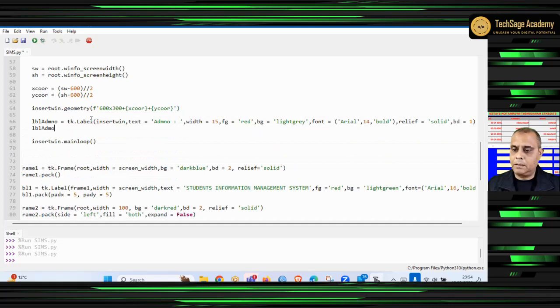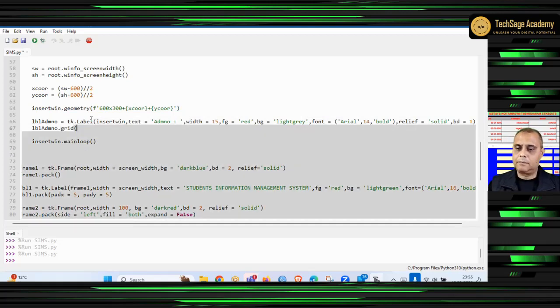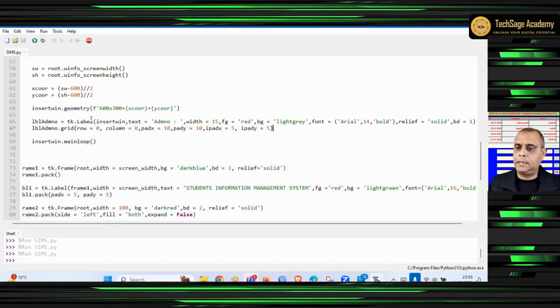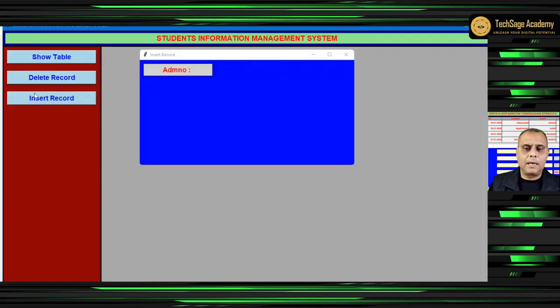lbl_admission_number.grid. Row is equal to 0. Column is equal to 0. padx is equal to 10. pady is equal to 10. Internal padding ipadx is equal to 5, and ipady is equal to 5. So let's run and check whether it is displayed properly or not. I think it is displayed perfectly fine.